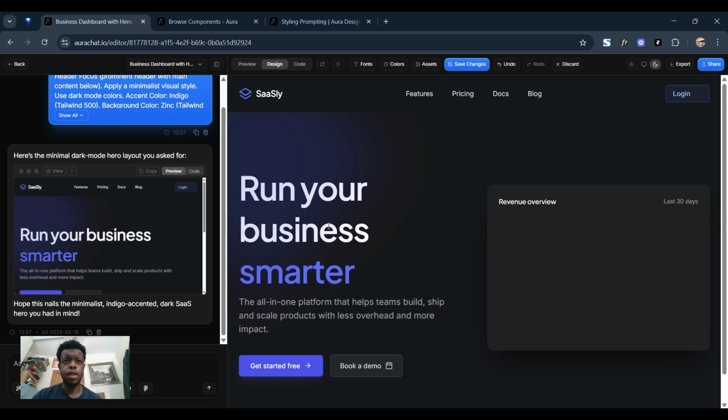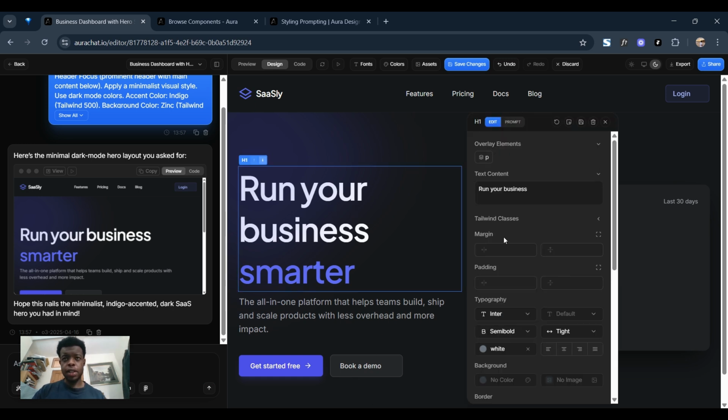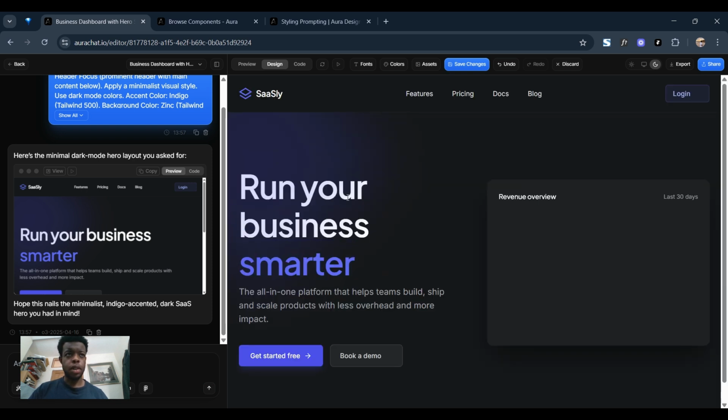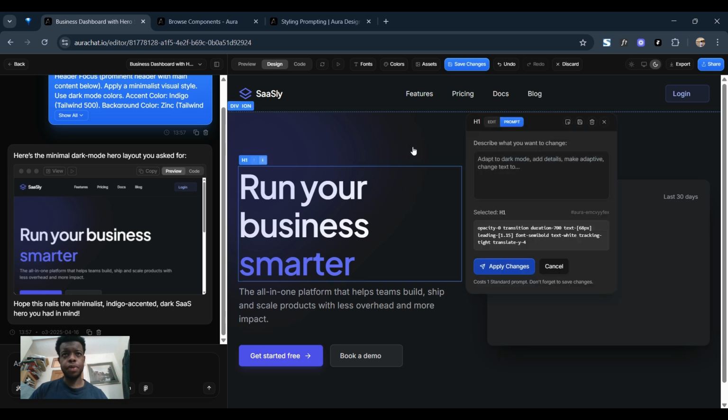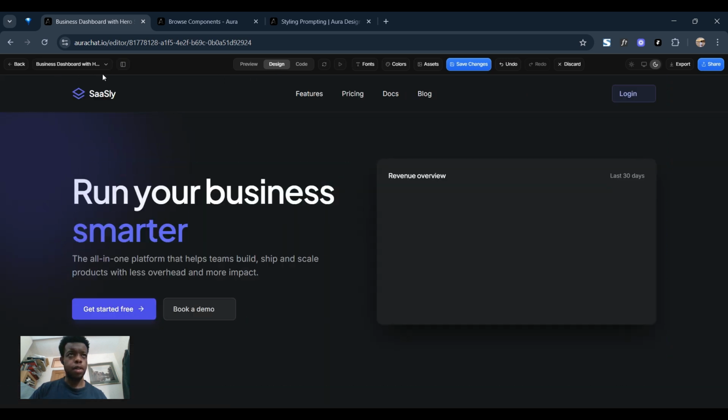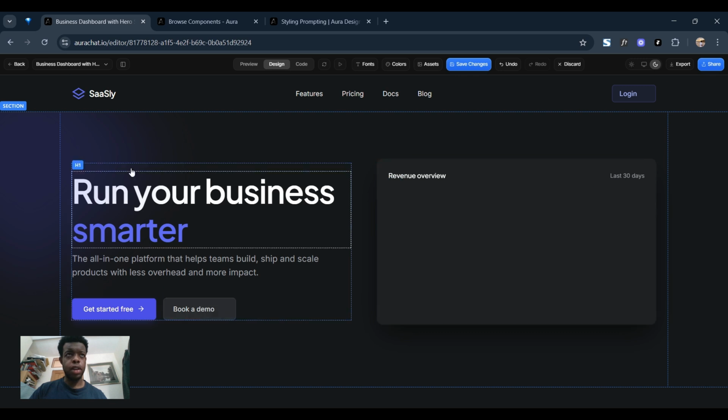And then for this text, I just want to reduce the line height a little bit. The spacing is a bit too much. So I'm just going to go to prompt, and I'm going to say reduce the line height of the headline slightly. And I'm going to press apply changes. And it looks a little bit better already, which is good. And then if you preview on the wider breakpoint, it looks a lot better already.